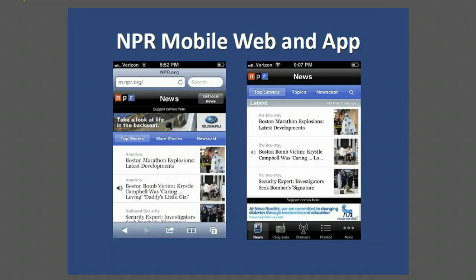Here's a look at NPR's mobile website on the left and their app on the right. Again, you'll see that both have banner ads. Both look somewhat similar in the main body, but the app has its own unique set of navigation buttons across the bottom of the screen.